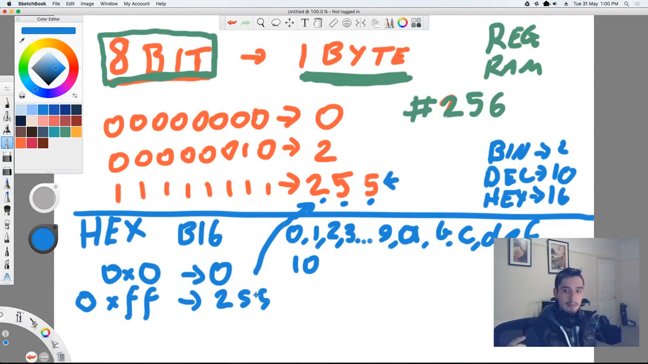Cool, so what does that mean? It just means that any number up to 255 takes 8 bits to write in binary, which is what we're going to use normally. And you can also represent that as any value from 0 to 255 can be represented in 2 hex characters.